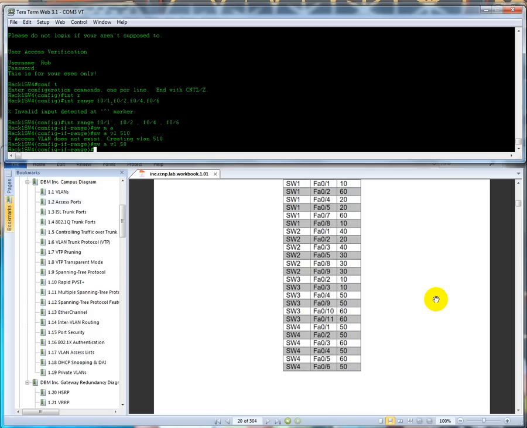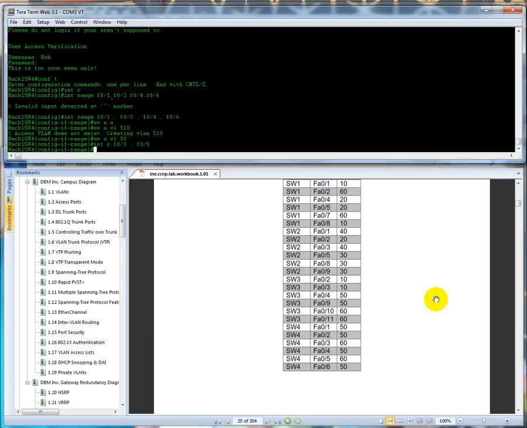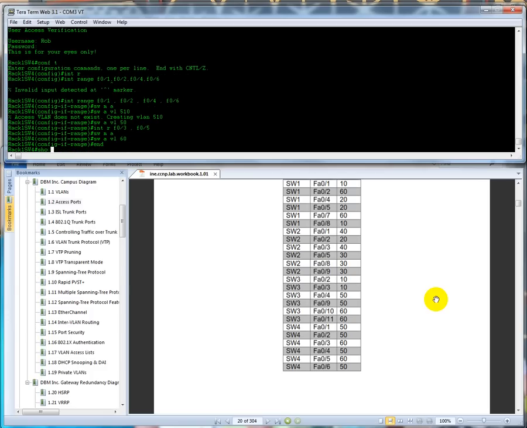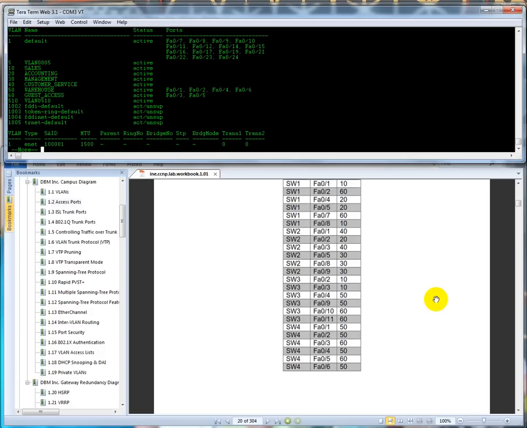And we're going to do 3 and 5 are in 60. Interface range FastEthernet 0/3 and 5. Switchport mode access, switchport access VLAN 60. Show VLAN. And there's our ports. So we've successfully added ports to the VLANs. Next thing we're going to do is trunking, and I'll explain trunking and go from there. I hope this has been informative for you. I'd like to thank you for viewing.